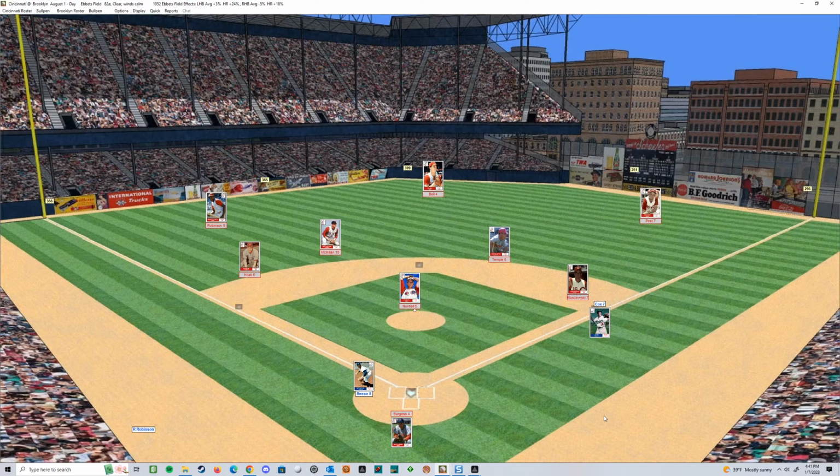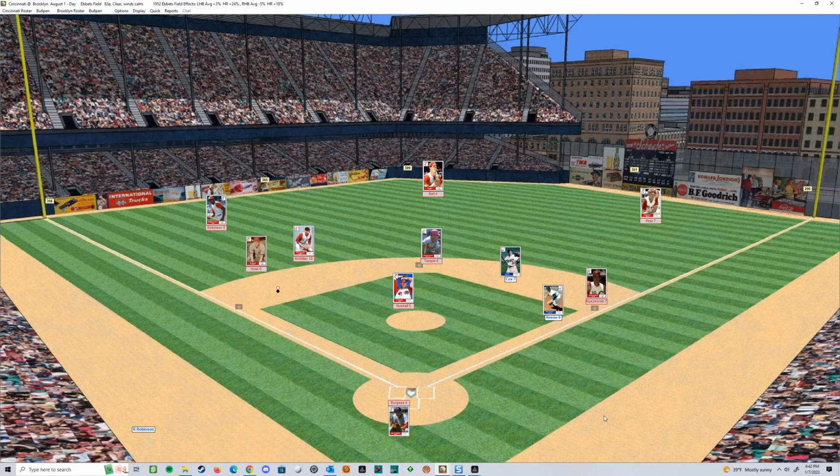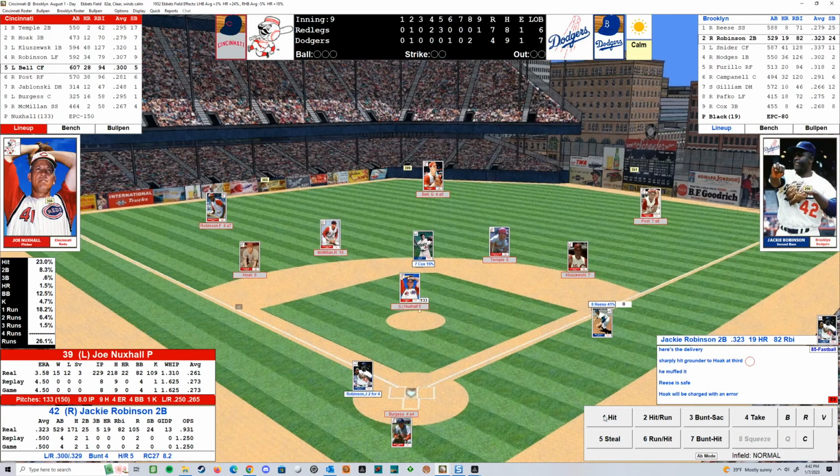Reese steps in. 0 for 3 in the ball game. Runner on first. Nuxall stares in. 2-1 count. Here's the delivery. Sharply hit grounder to Hoke at third. He muffed it. Reese is safe. Hoke will be charged with an error. All right, so we got 2 on, down 3, with the tying run at the plate.